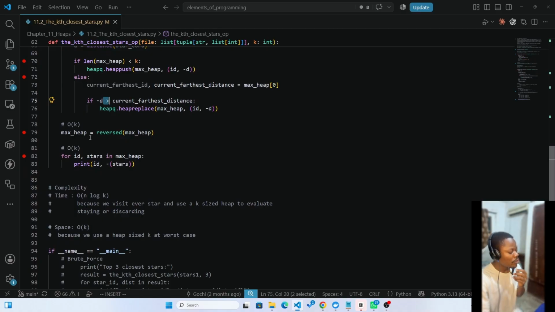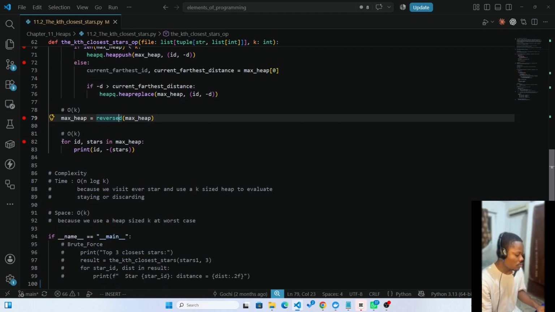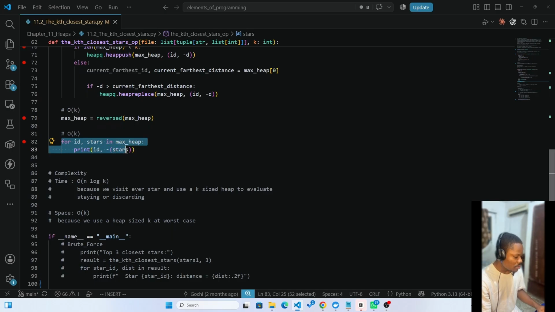We reversed this heap because we were using a max heap, and a max heap is not, how do I say, it's not intrinsic, so we have to engineer it. Because of the minus we added to all the values, we had to reverse to get the real order, from lowest to highest, right? And then we went ahead to print out the values without the minus sign.